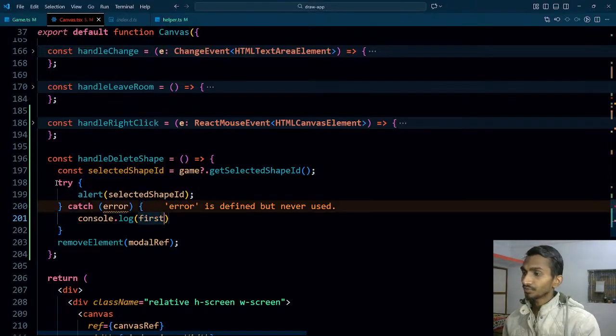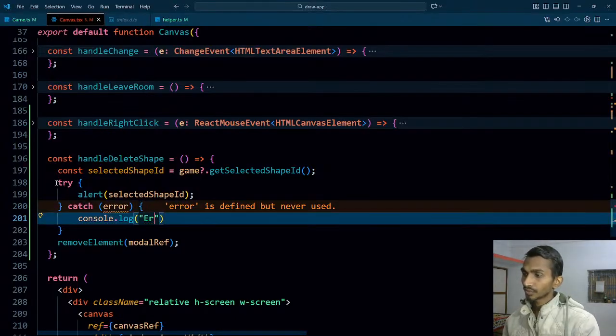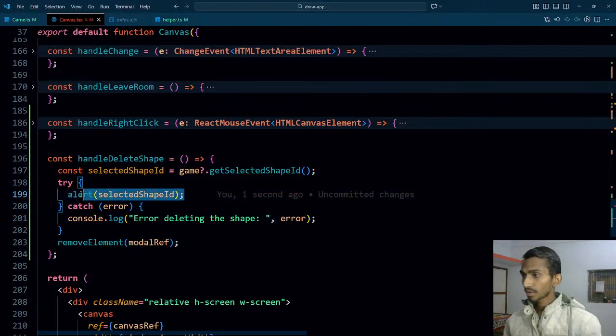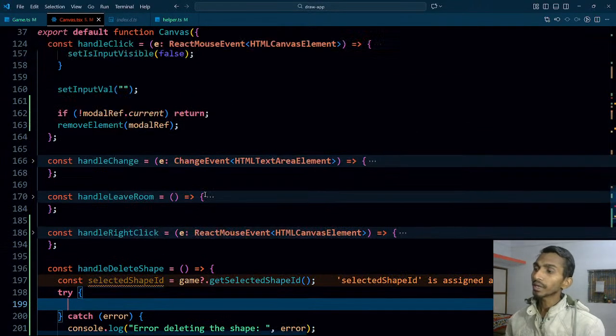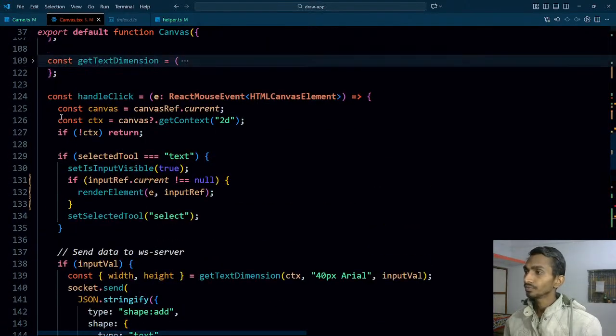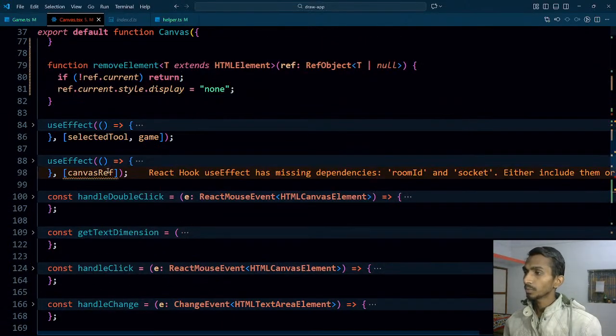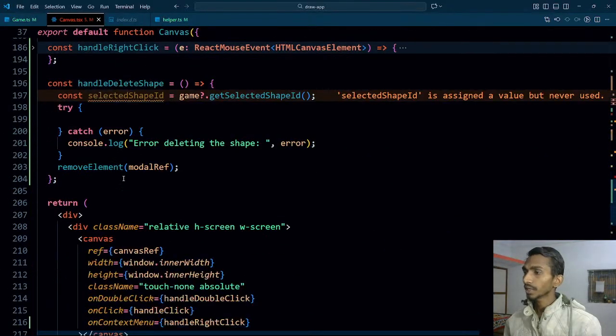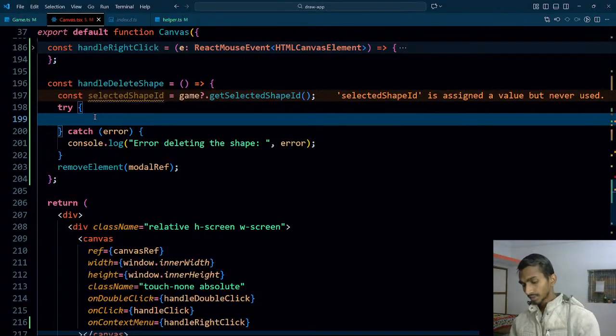Even if there is an error, just log error deleting the shape, and then the error is going to be here. Now interesting thing, do we have socket here? Definitely we must have socket over here. That is 100% surety. Socket, we are getting that. Once we are getting the socket, let's send the message, this time we are going to delete it.